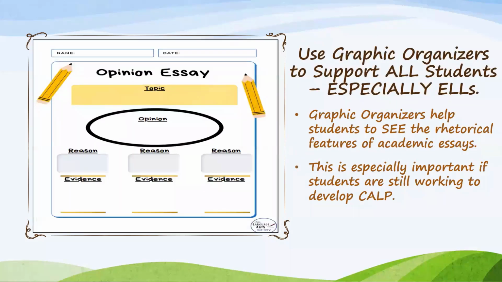Another very, very important thing is the use of graphic organizers to support our students. This is a really simple graphic organizer for an opinion essay. Now, this goes back to when we're first studying to be teachers. We learn that our students learn in different ways, right? Some students learn by doing, some students have to see things. Graphic organizers allow our students to see the rhetorical features of English academic writing. And I like to pair graphic organizers with templates so students can see how things flow from a graphic organizer to their essay. So here we can show our students, we've got our opinion.